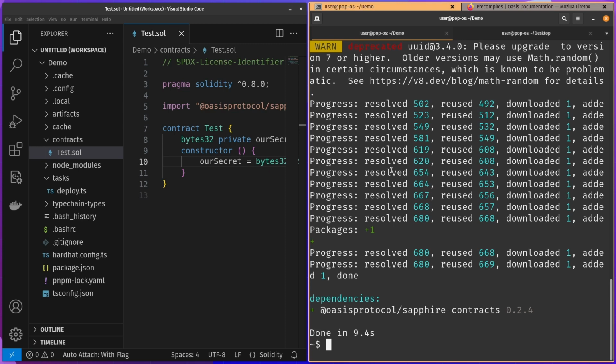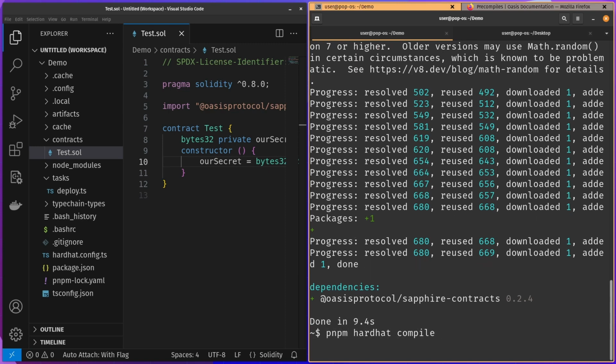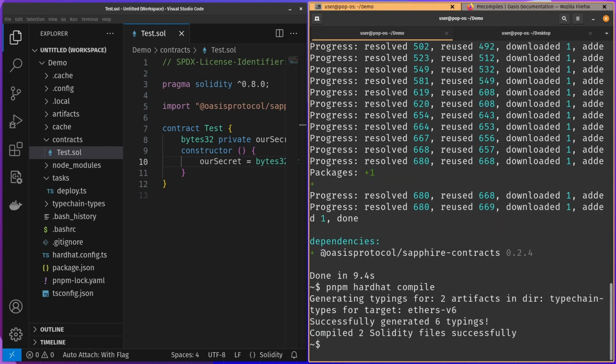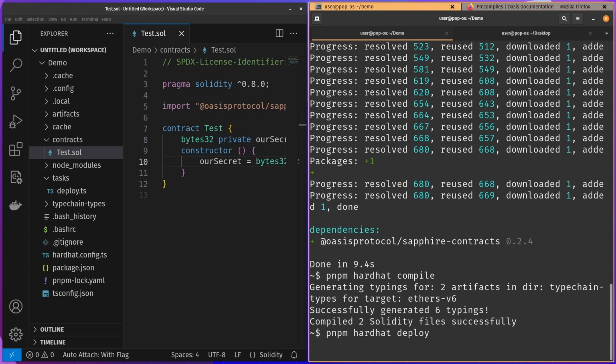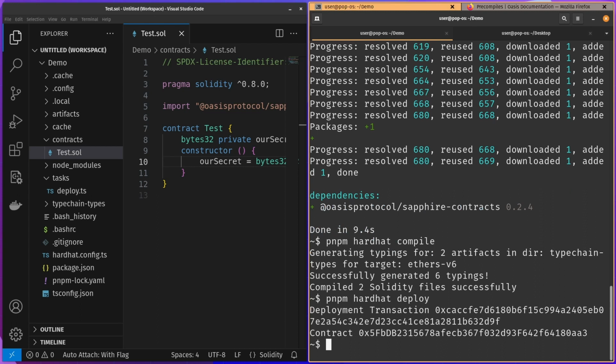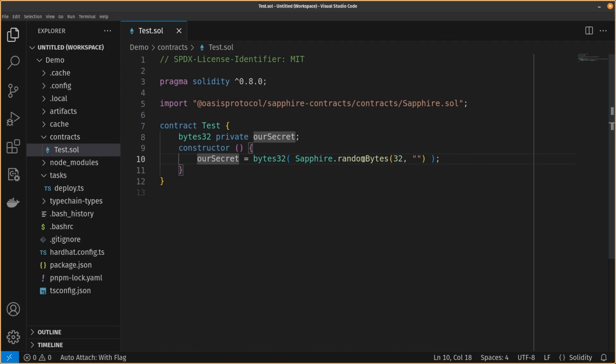So if we go and compile that, and you can see that if we deploy this, it won't work if it's running on the local Sapphire network. So while the constructor did perform this, the random bytes didn't return actual random bytes, but it's useful for testing.